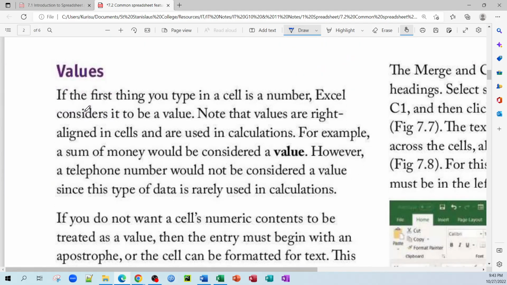Now values. If the first thing you type in a cell is a number, Excel is going to consider it a value. Note, values are right aligned inside of the cell and we use them for calculations. So, values are right aligned. Labels are left aligned. Those two pieces of information are very important to remember.